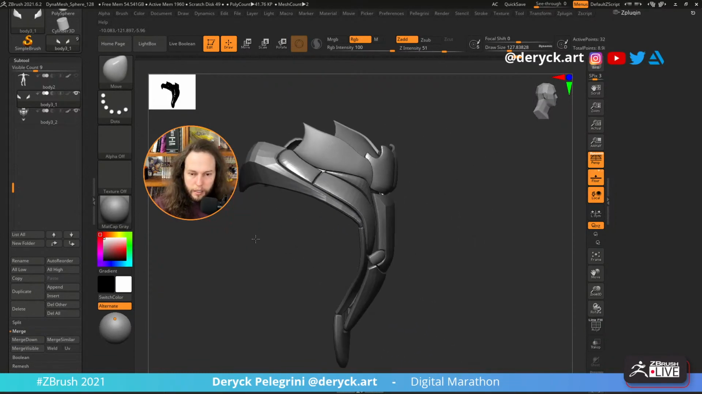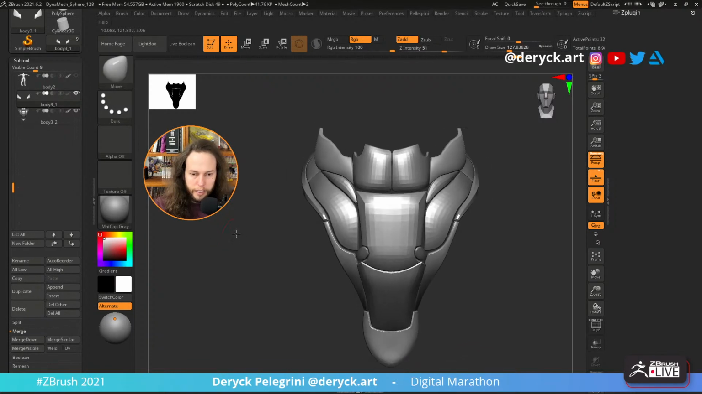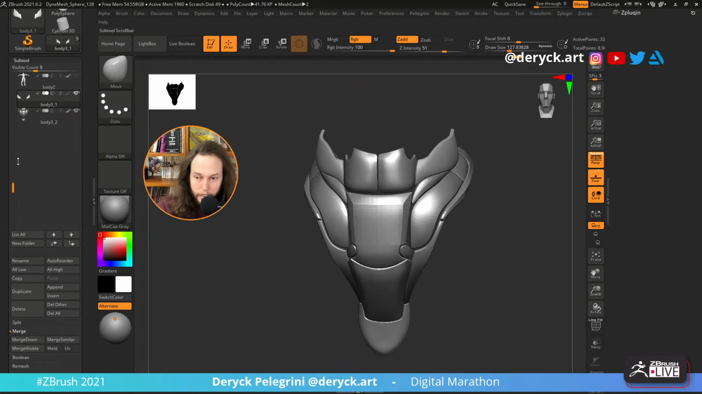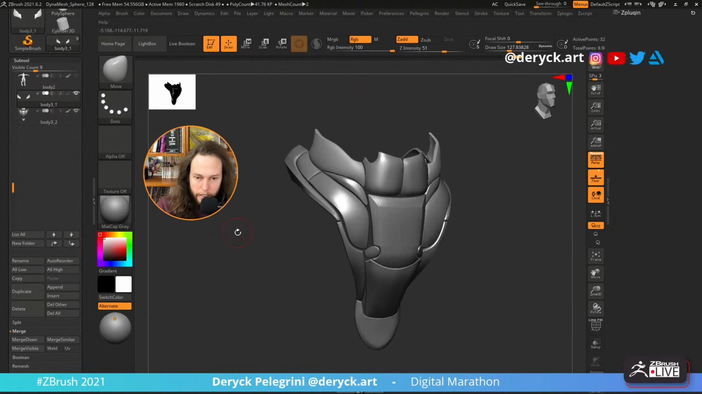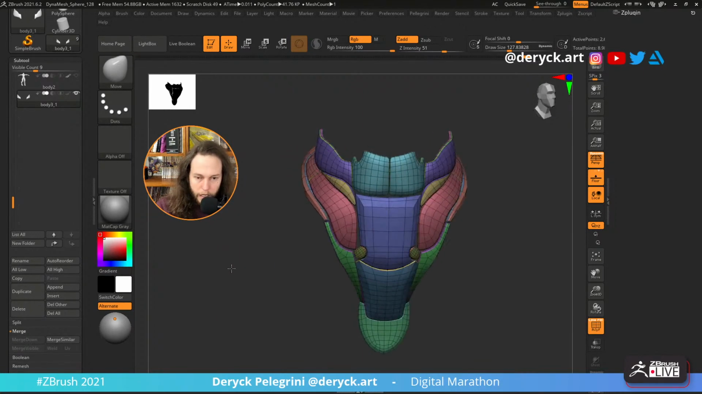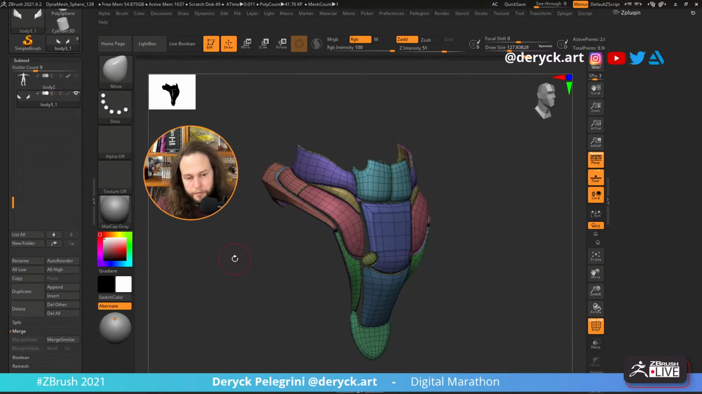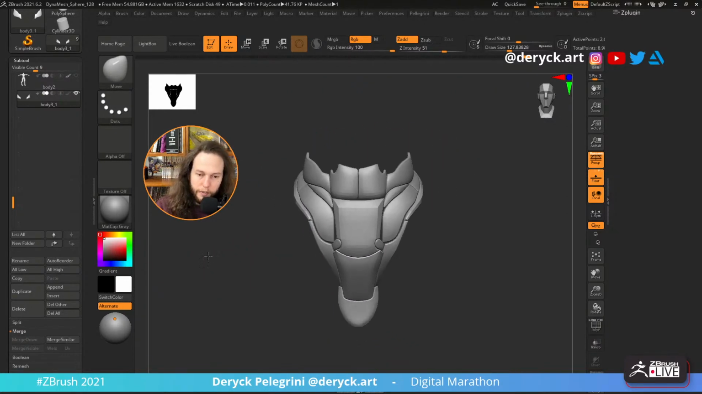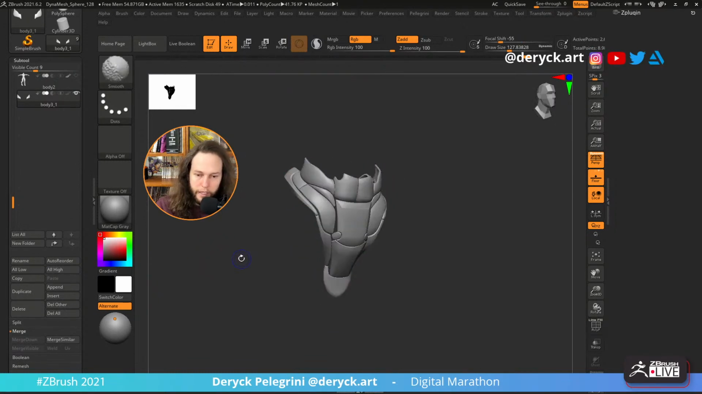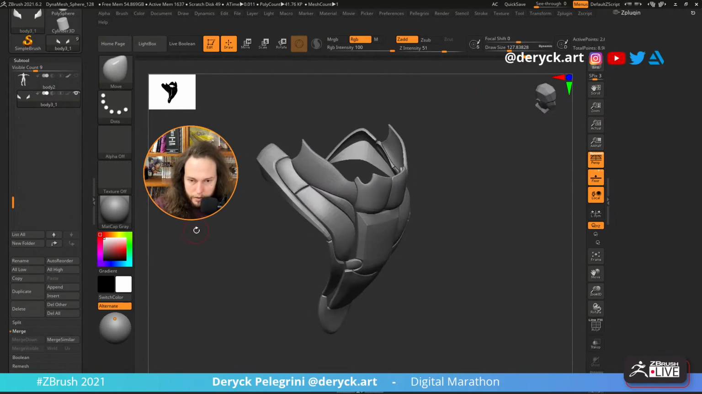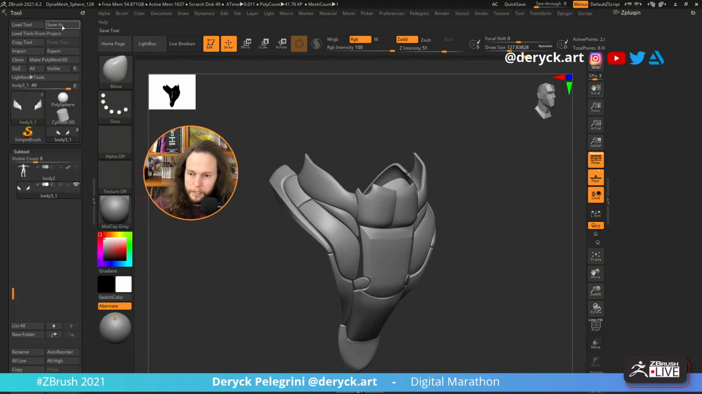So yeah, I think now I have the shape that I wanted. And again, I can just merge it down, and I will have this gel with a nice topology. All right. So let me just save this again.